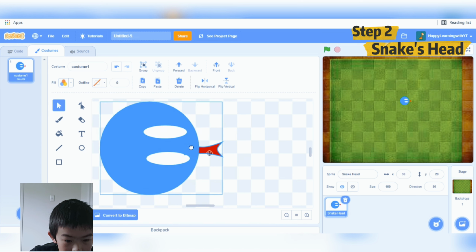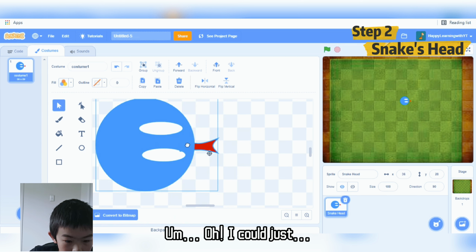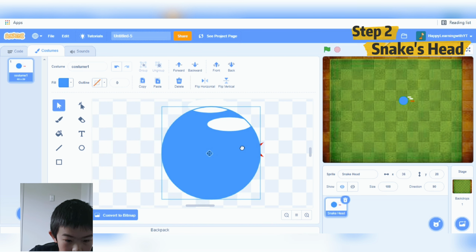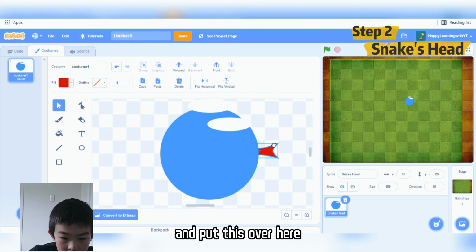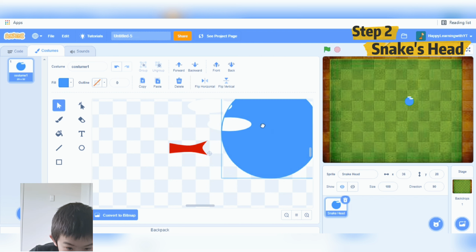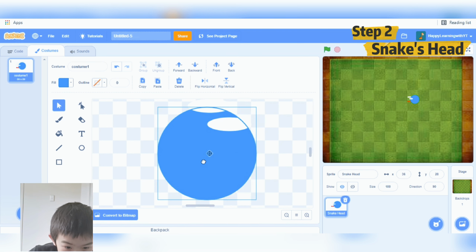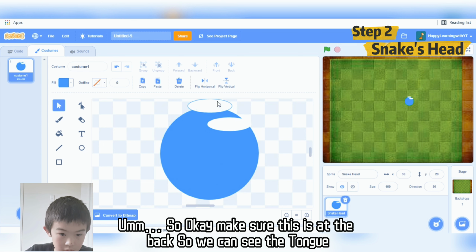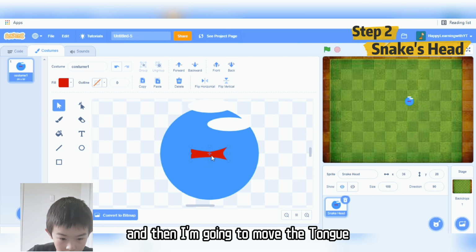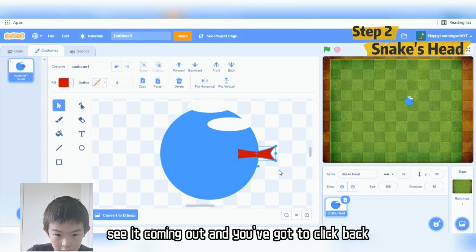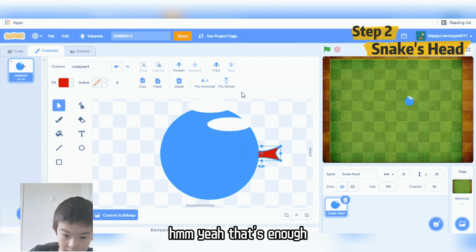Where's the middle? I just want to put this in the middle. And I'll put this up here. It's going to be in the middle. It's also going to be in the middle. Nice. So here's the tongue. Make sure this is at the back so you can see the tongue. Then I'm going to move the tongue slightly right so you can see it coming out. And you've got to click back. Yeah, that's enough.